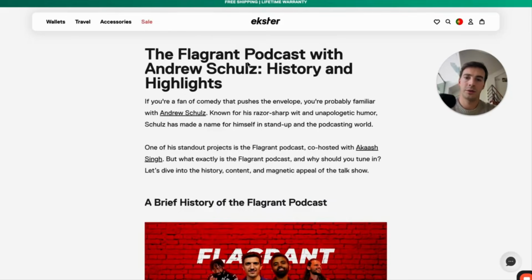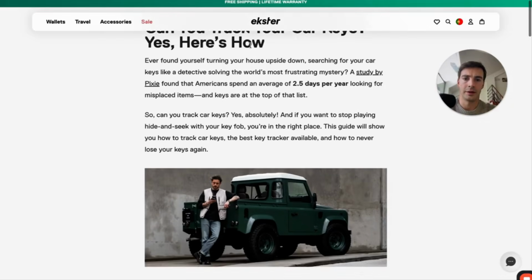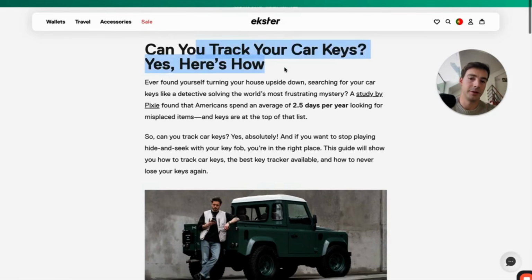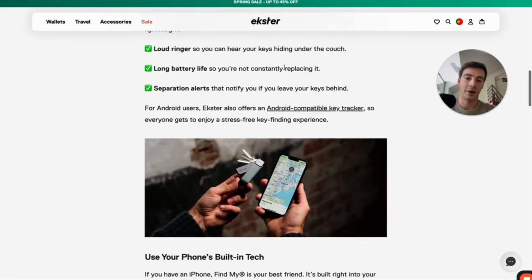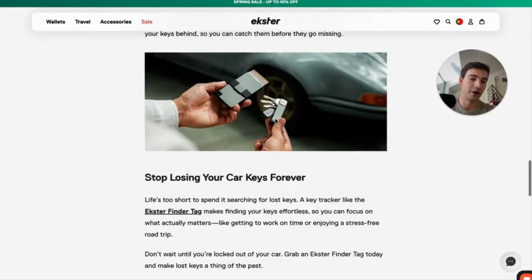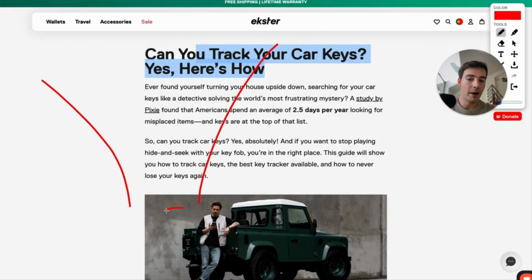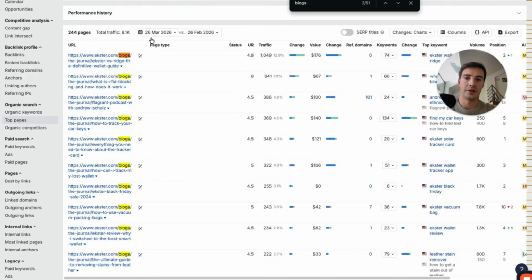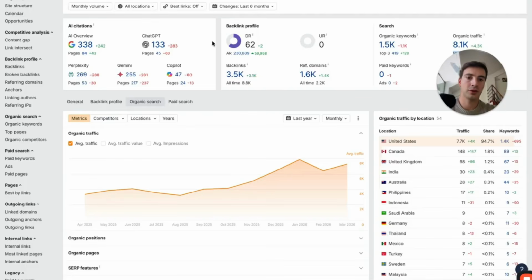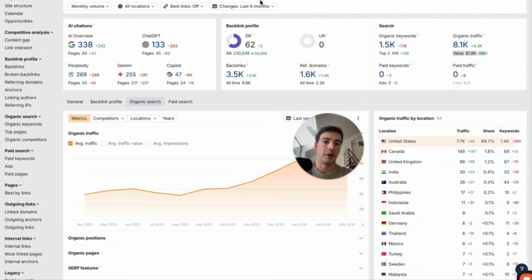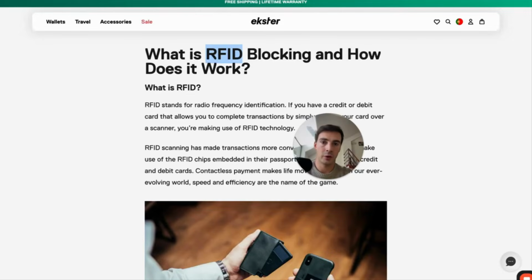And again, all of these are written-based content, all of them. Can you track your car keys? Of course, they teach you how, and then they sell you a product, because their wallet actually allows you to track your car keys. So again, it's all a funnel leading to, hey, by the way, buy our products. We're all here to make money. The sole reason they're producing all this content and getting all this traffic is to send more people to their site to buy their products. That's basically it, and that's also what I want to show you how to do.